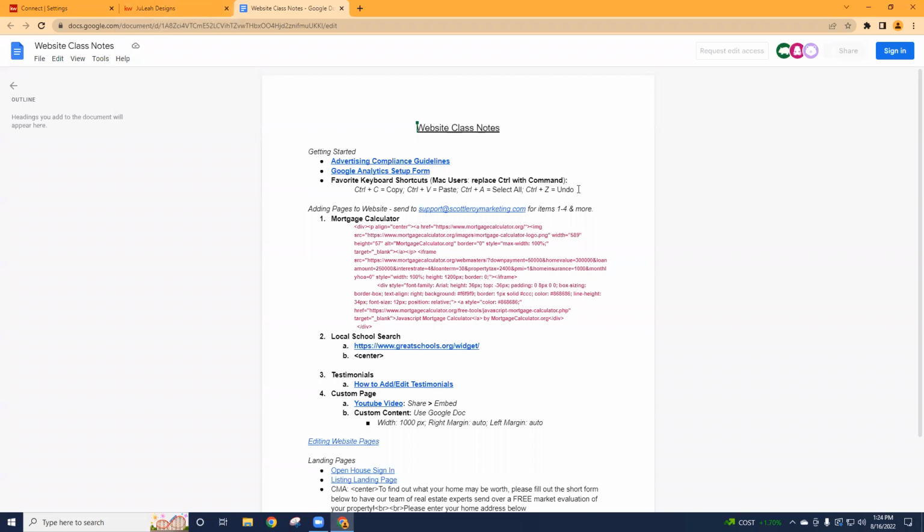And then also on the website class notes, I did include some of my favorite keyboard shortcuts. Today we'll be using a few of those. I like to use them a lot. If you are a non-Mac user, it's going to be Control-C for copy, Control-V for paste, Control-A for select all, and my favorite, Control-Z for undo. I use that way more than I should. If you are a Mac, you'll just replace the control with command.